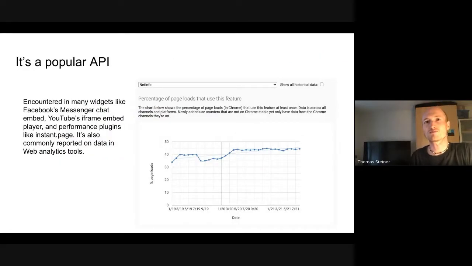Nevertheless, it's a very popular API, and I was surprised by these numbers myself. If you look at the page loads in Chrome Status, you can see that it's roughly on 40% of all page loads. So that's massive. I dug into the data a little, and I saw it's used in a lot of widgets that are very popular. You can see here, there's Facebook's Messenger chat, so a lot of shops have Messenger integration. It's used by YouTube's iframe embed, which is also obviously very popular.